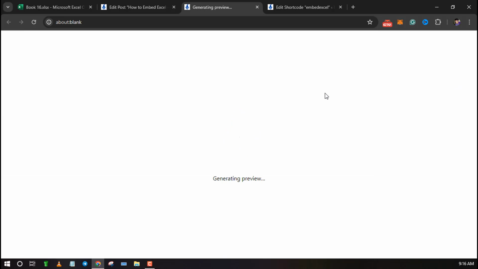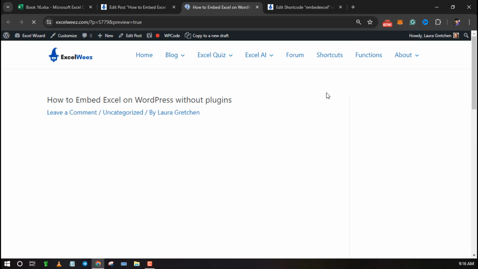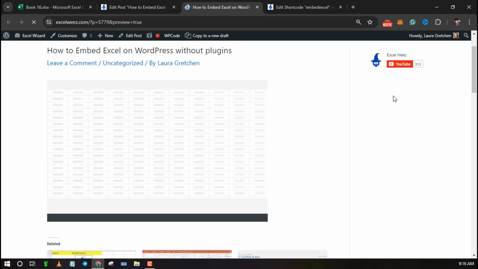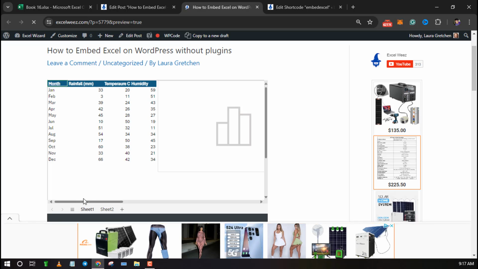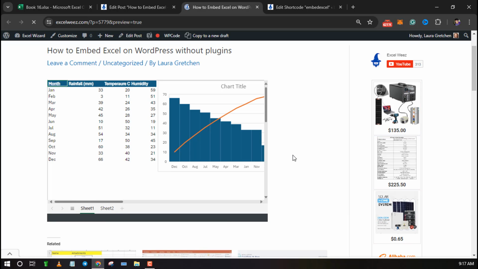Click on Preview on a new tab to see how the Excel file appears on the site. As you can see, both the table and graph are displaying on the page perfectly. The embed contains features such as download, refresh, and an option to view the full Excel file. Since it's a live Excel sheet, whenever you make changes on the Excel file, the changes will reflect immediately on the website.